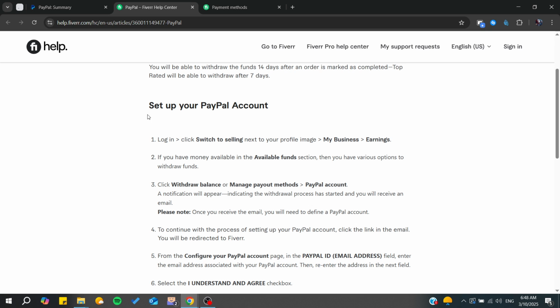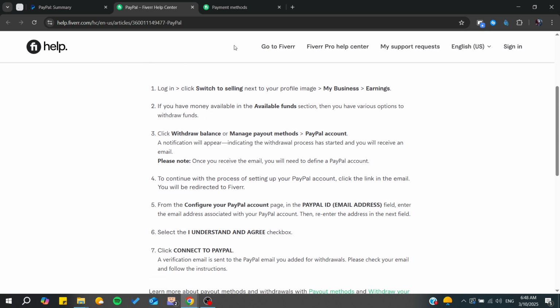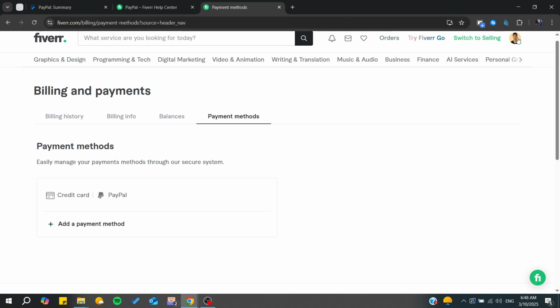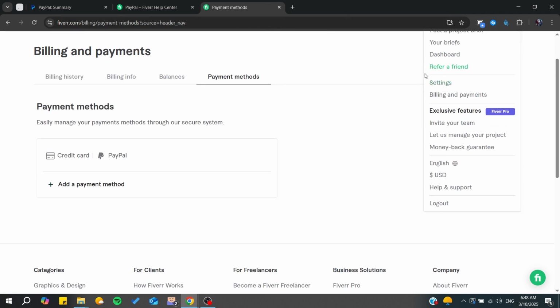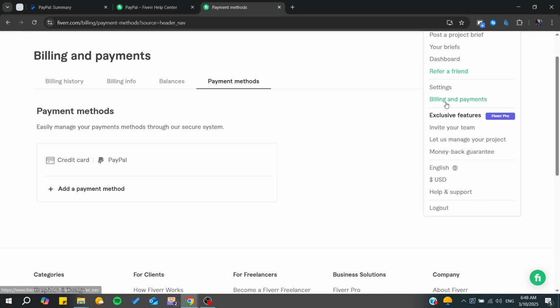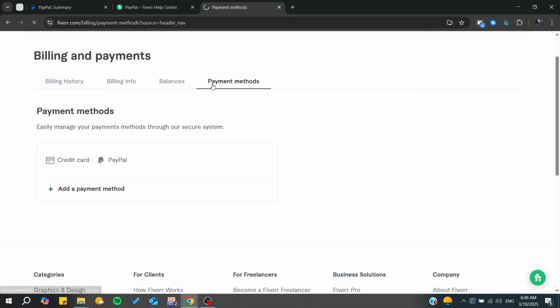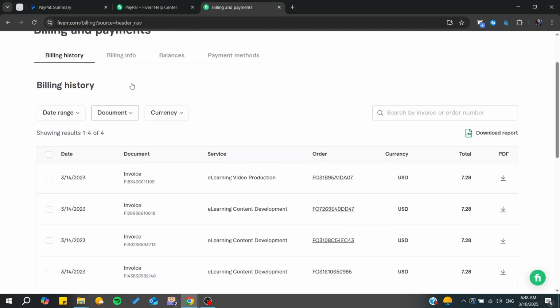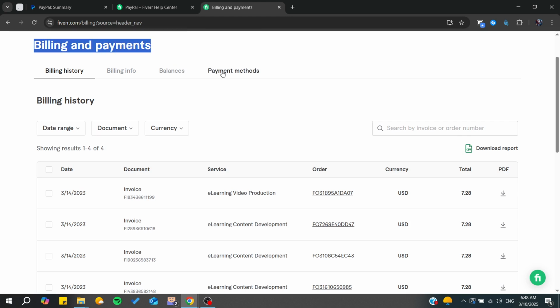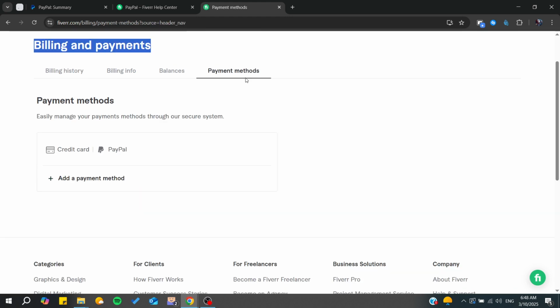Or you can simply go to the menu of Fiverr and from there you can find payments methods. So here, if we go to the menu, we will find here the billings and payments. So by clicking on billings and payments, we will be redirected to here. And from here, we can find payments methods.